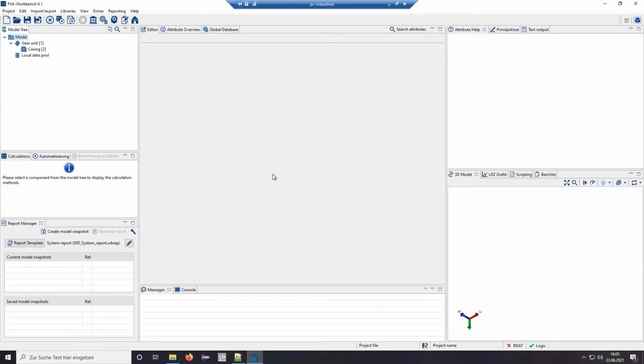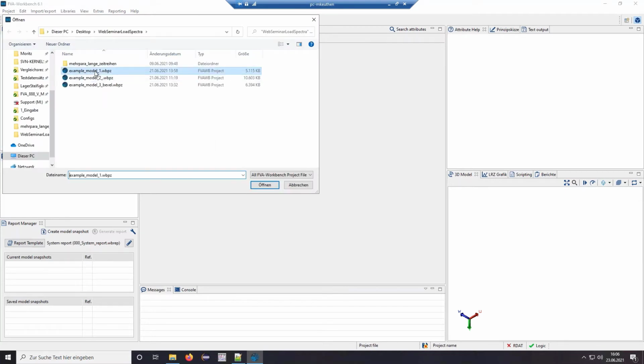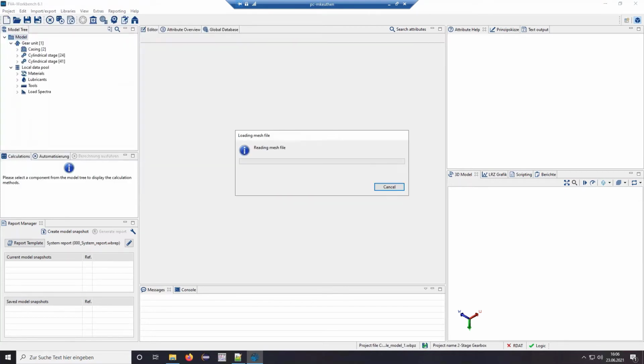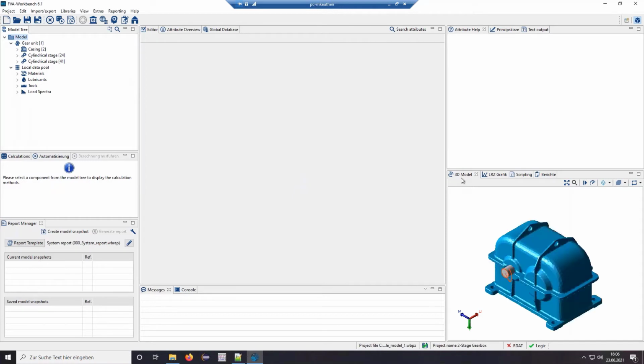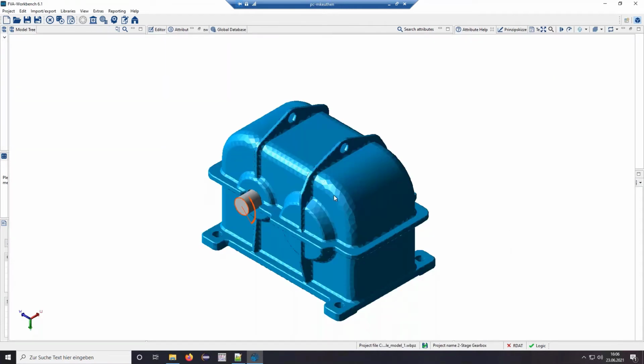I won't do an introduction into the basic handling of the workbench. If you are interested in that, I would recommend some of the recorded web seminars on our homepage, some of which touch on general handling and modeling in the workbench, and some also go into more detail regarding certain topics. For today's first example, I have chosen an industrial gearbox with 2 stages.